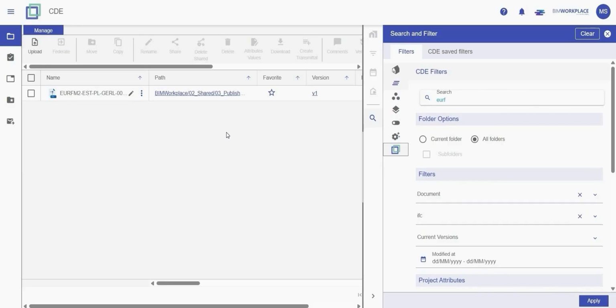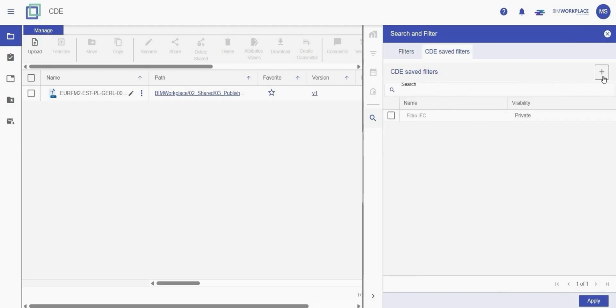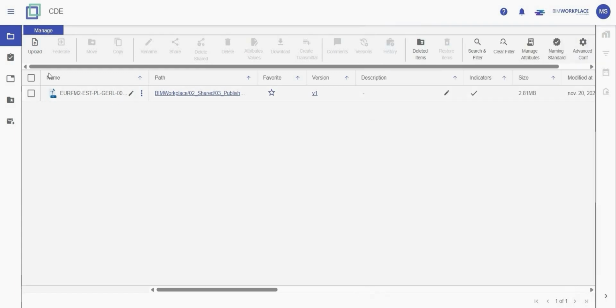You can now save this filter to use again in the future. To do this, just go to Saved Filters in the CDE, click on More, name it, Finish. Now, whenever I want to perform this search, I can do it through my options bar. Let's go back to our home page and test this filter.